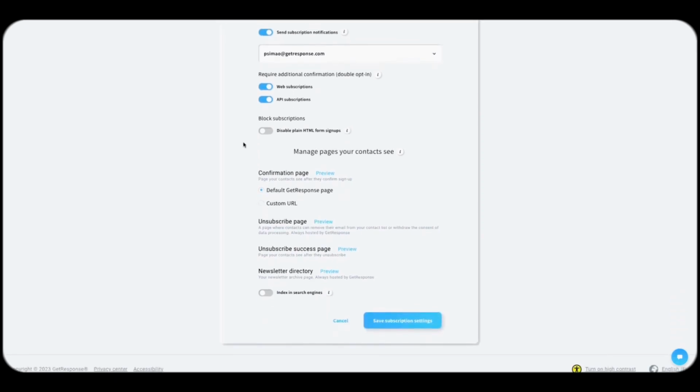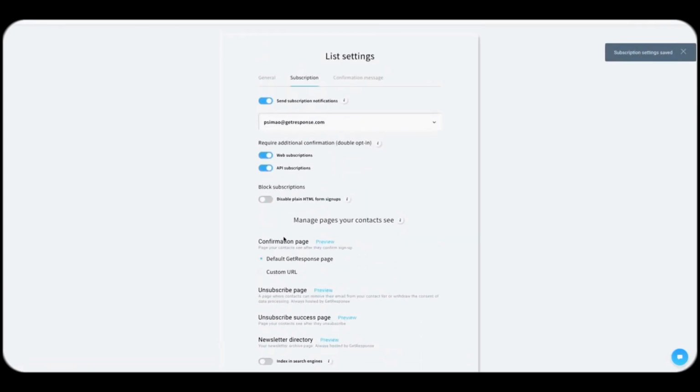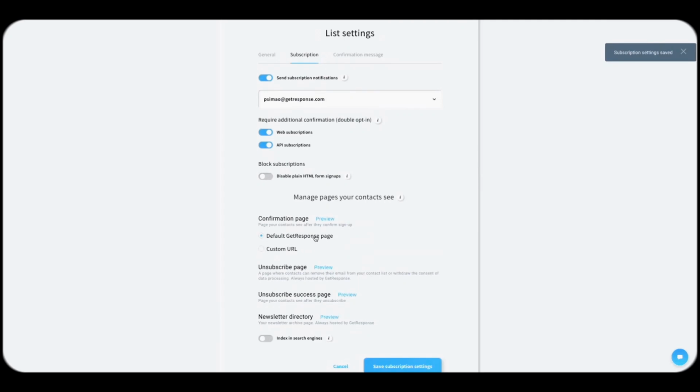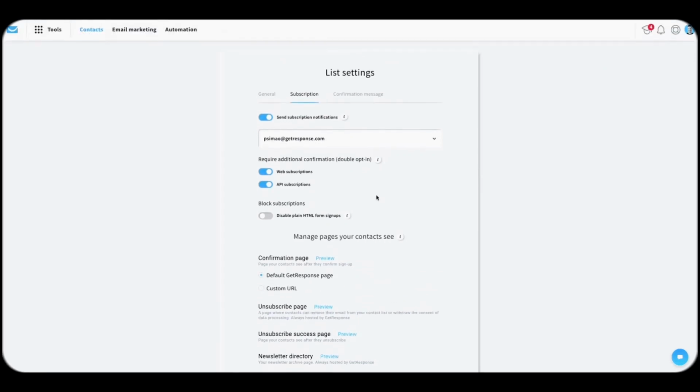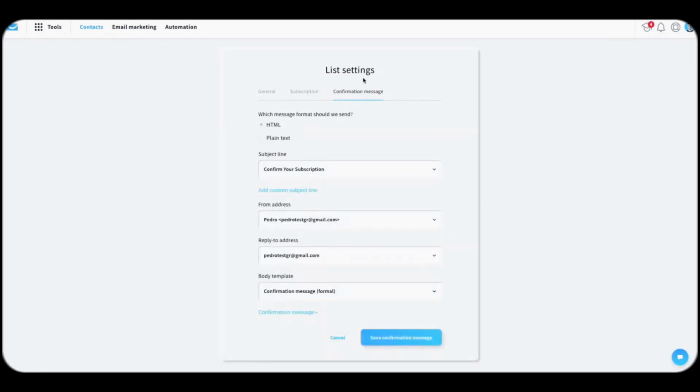All right. So now we have that part covered and we can save the settings. And know that we talked about confirmation page. It's a default one for GetResponse, but you can have your own if you actually have here. Just select custom URL. Another thing is confirmation messages.